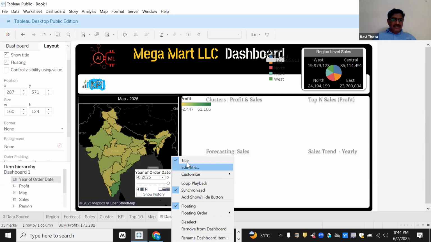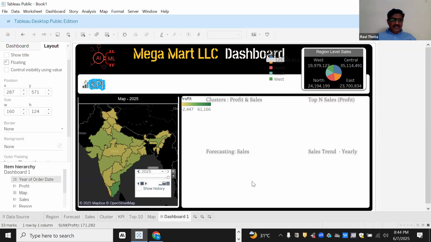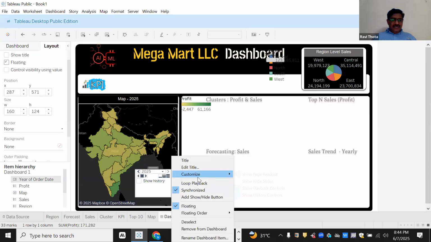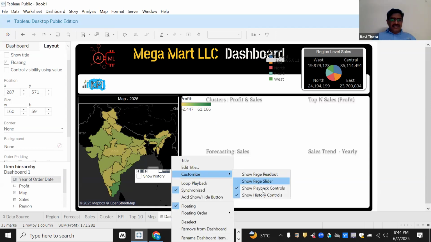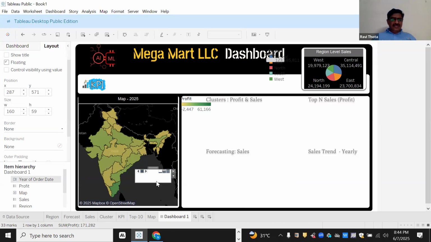I don't want the header, I don't want the title, I can remove it. I don't want this page slider, that also I can remove. I don't want a page recorder, that also I can remove, and I can resize it. Show history also not required. See, these are all unnecessary clicks actually, but still we are considering them as clicks. So that's all about the animation part.